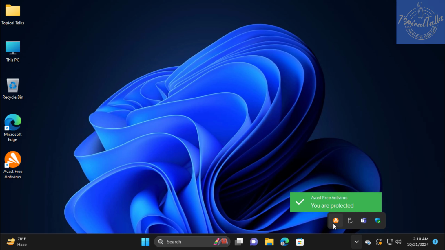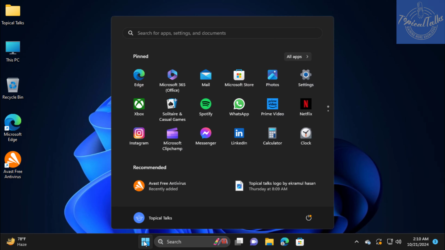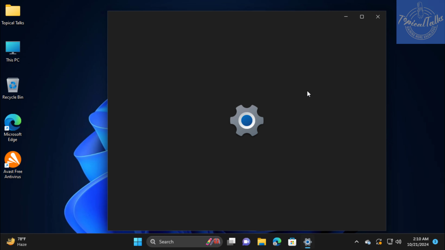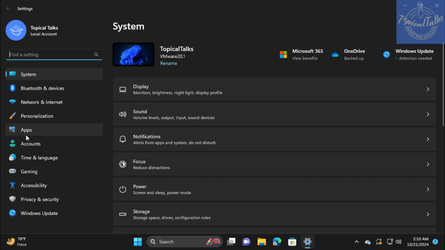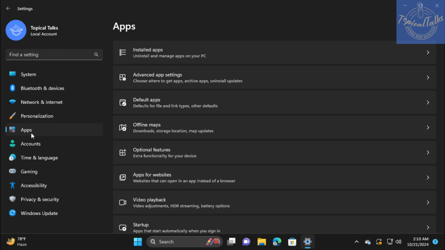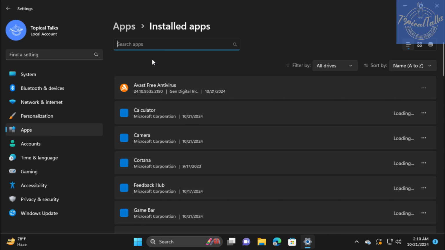So to remove it, go to Start, click Settings, click Apps, click Install tab. Look for Avast antivirus. If you can't find it, then search from here.